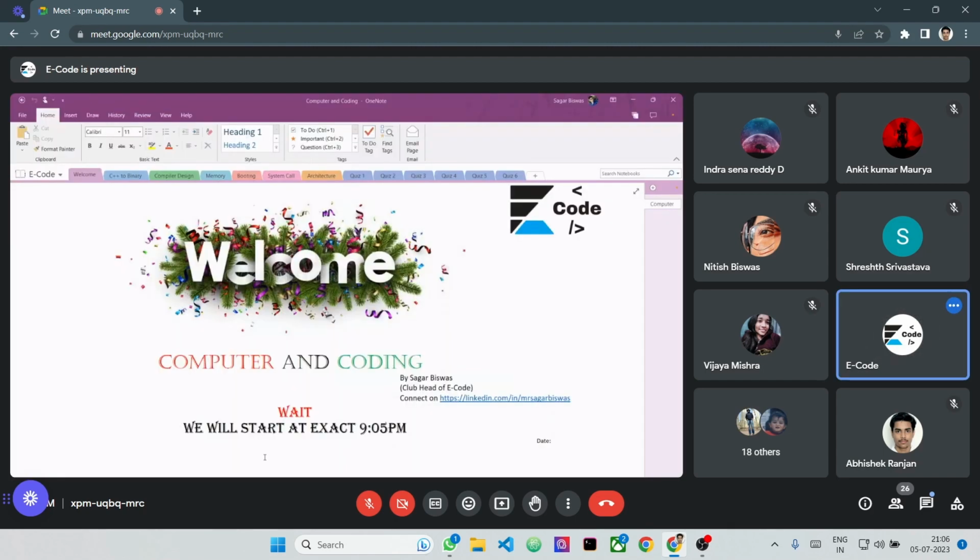So today our topic is computer and coding. In this session we'll start to explain how exactly programs or code run inside our digital computer, how exactly the program executes and gives output to us.